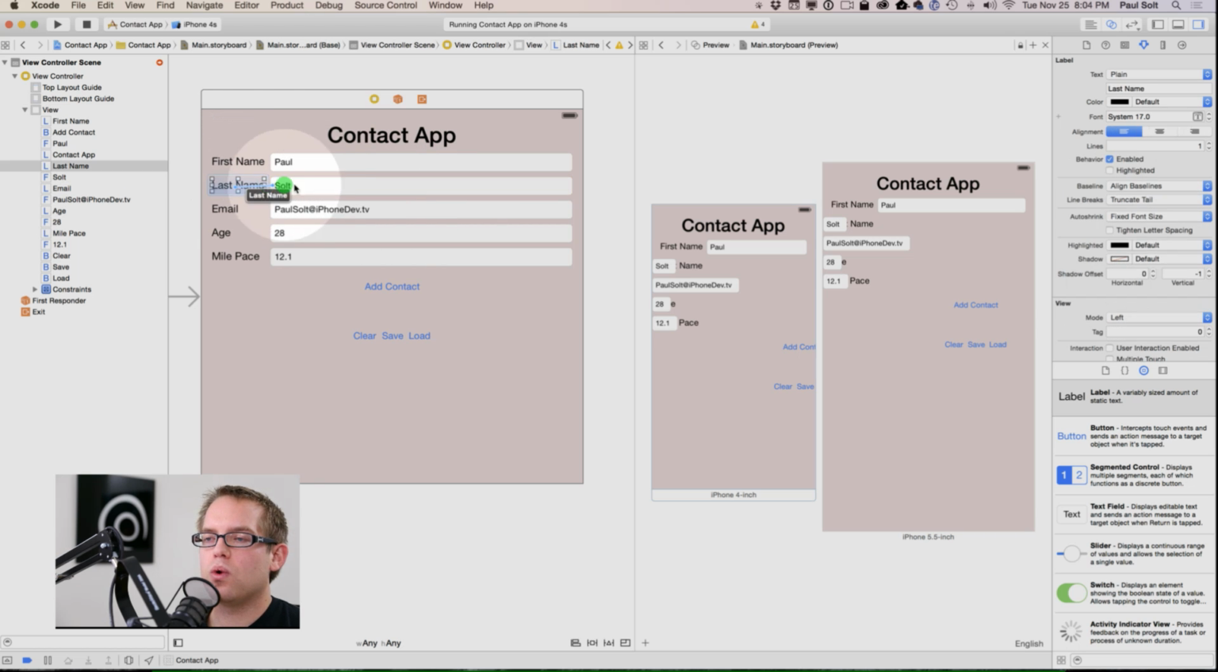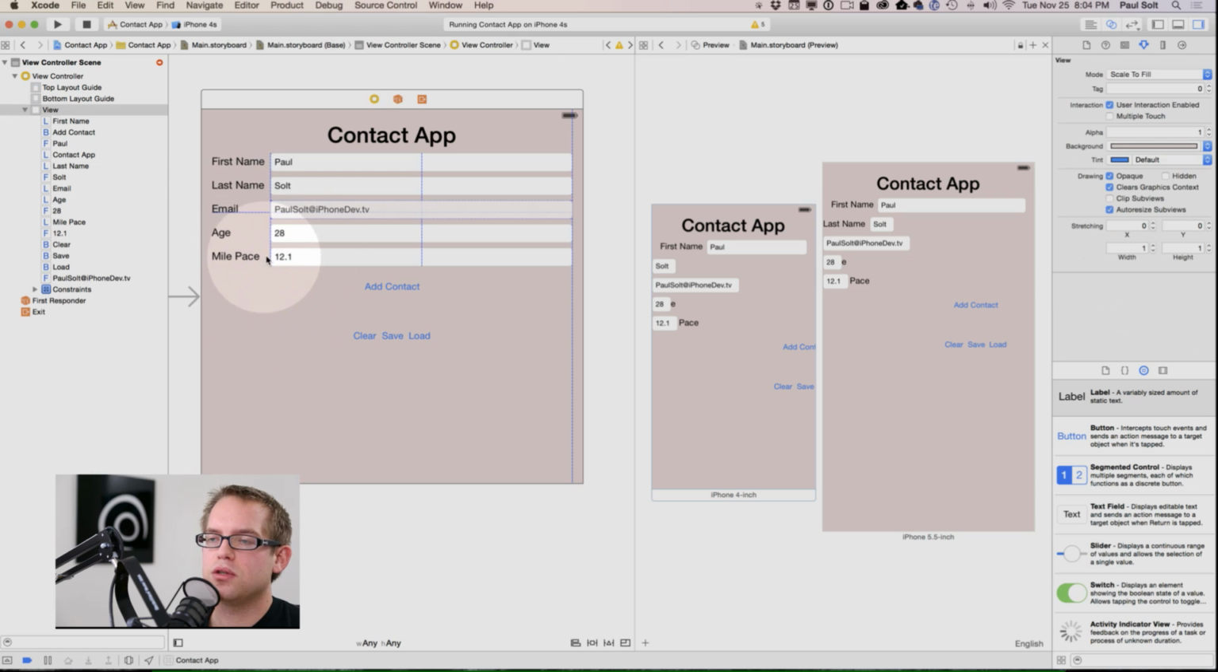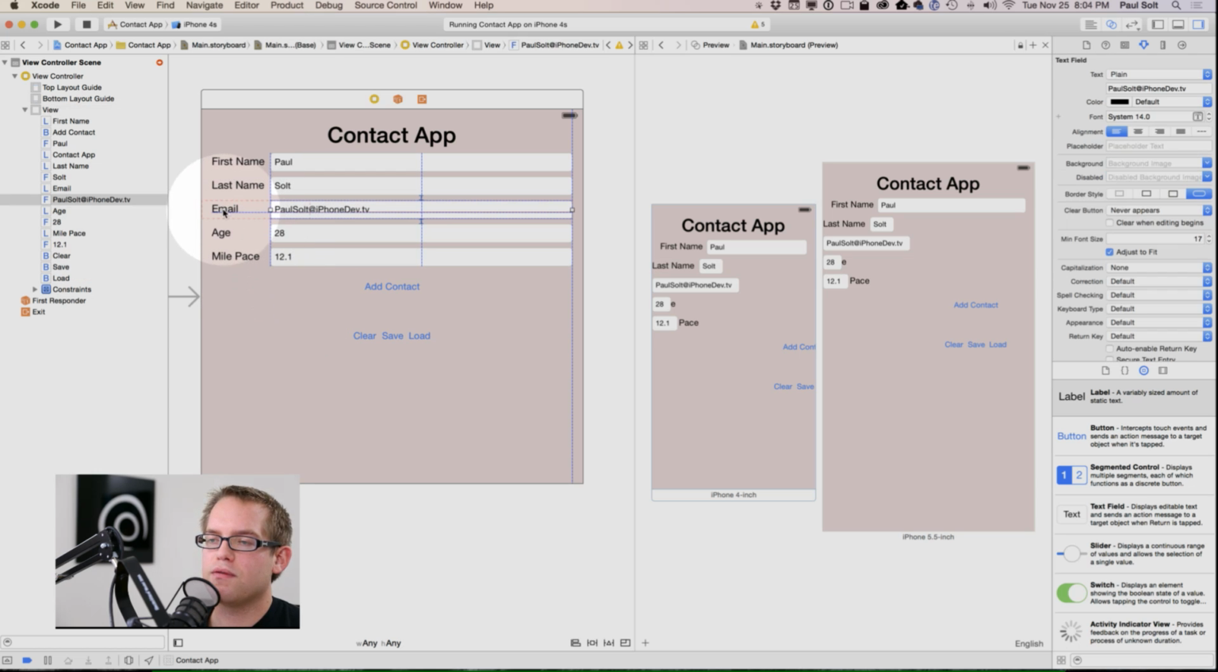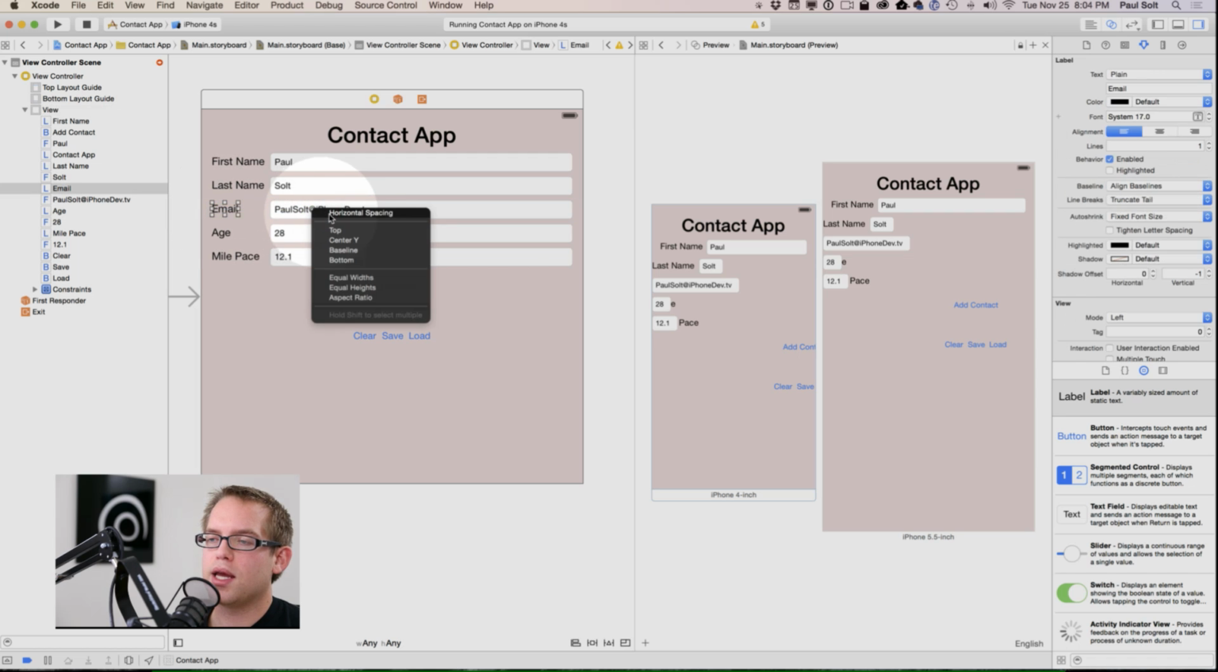Next up, I want to establish the horizontal spacing and the center Y so that these two things are always in the vertical line together, and we'll do the same for the email and the text label. Sometimes you misclick, so just click off of it onto empty canvas, then right click and drag over, and then hold shift, and we'll get both of those in one go.